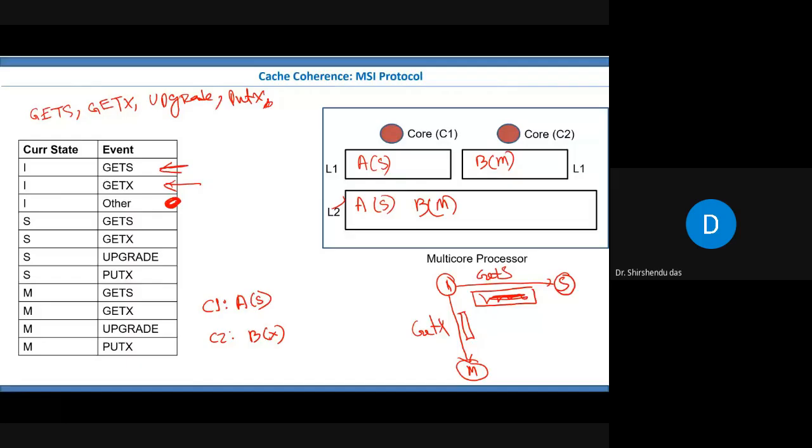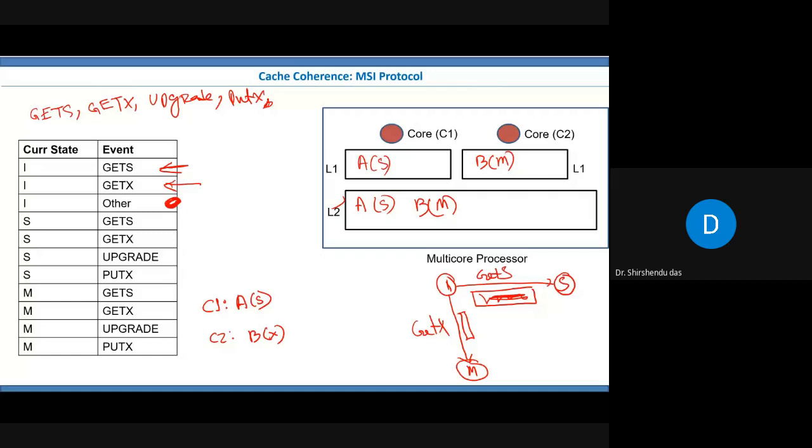Okay, the same is true for putx. If the block is not in L2, then no chance that it will be in L1. And if it is not in L1, then where will putx come from, isn't it? So that's why these are not possible at all.